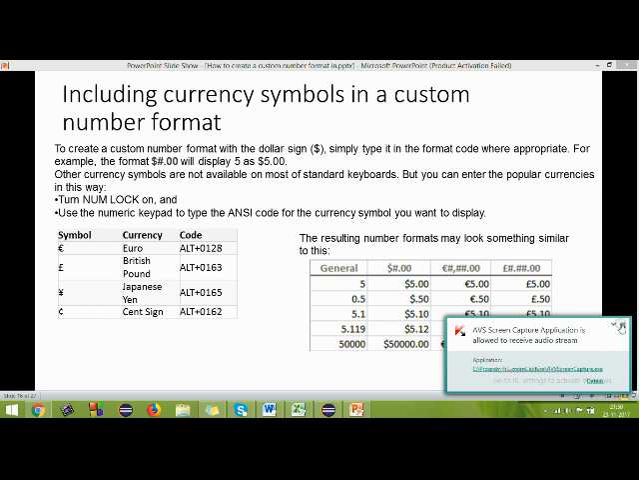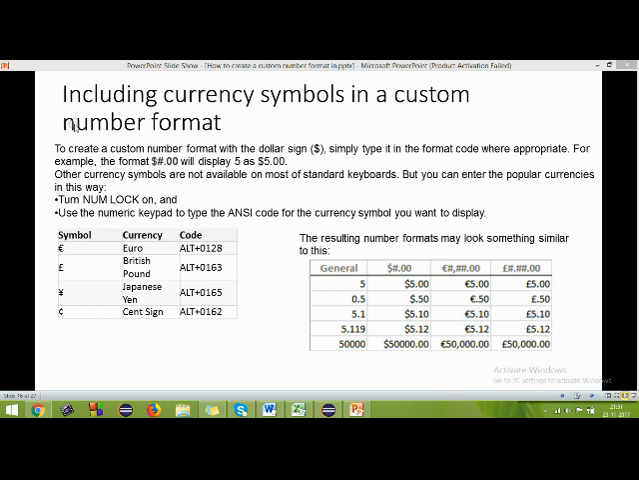There are some popular currencies which are available directly, otherwise you need to write the code which is given here. And this is an example which I had done. This is the general format. This is after adding a dollar to your format, euro, and so on. So this is how your output is displayed after adding your formatting code.